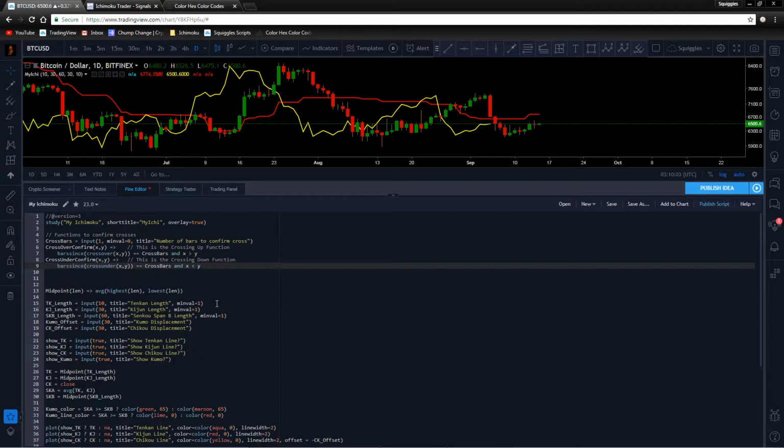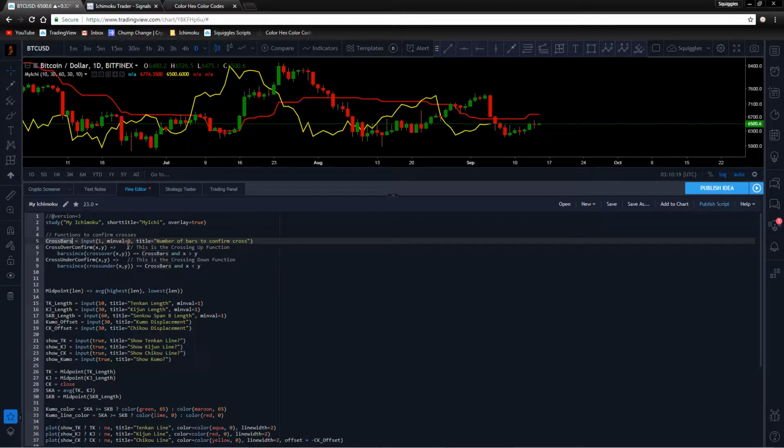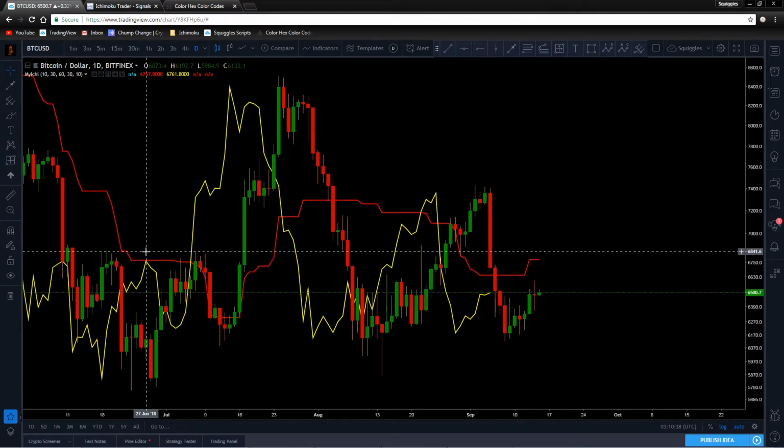And there we go. So what I've written here is its own little section. It's not really a function, well, there are two functions. First of all, I've got the variable crossbars, and that is going to have a value of 1, and the minimum value is 0. So you can't have a negative number of crossbars. With 0, you can basically turn this off. And what that means is it's the number of bars to confirm the cross. So by having it as a number 1, not only does it have to cross above, but it has to stay above by at least 1 candle.